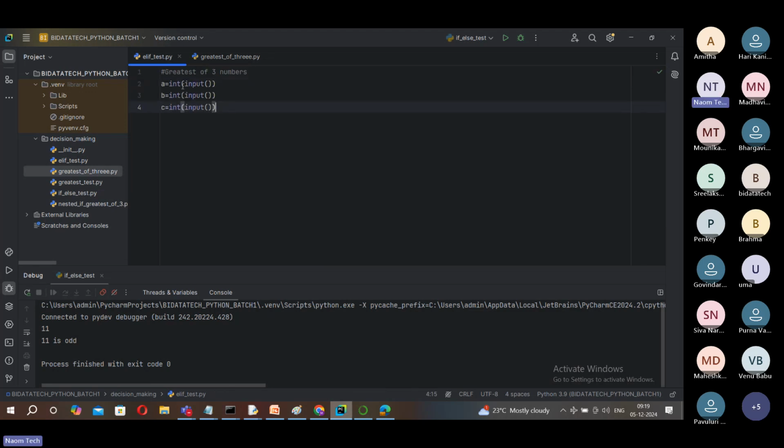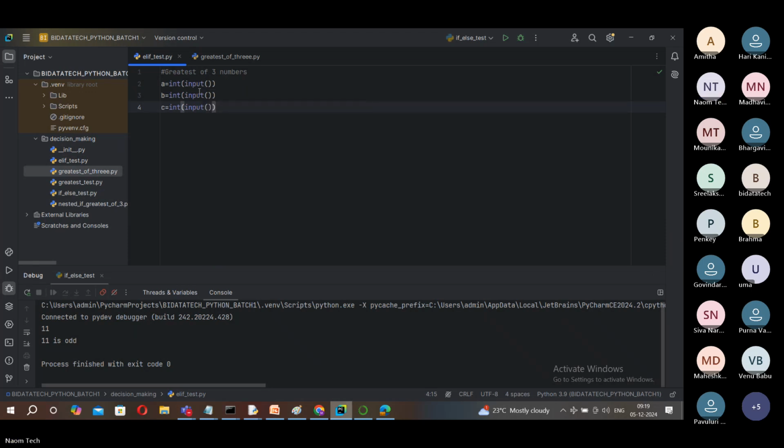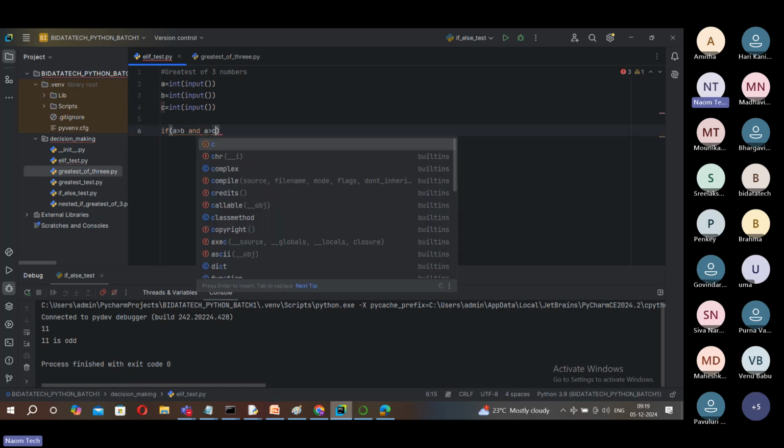And you know very well what this does. It inputs values from the keyboard and converts each value we read into integers. Why are we doing that? By default, whatever we read from the keyboard in Python using the input method is a string. Okay, so do the validation now with elif: if a greater than b and a greater than c.